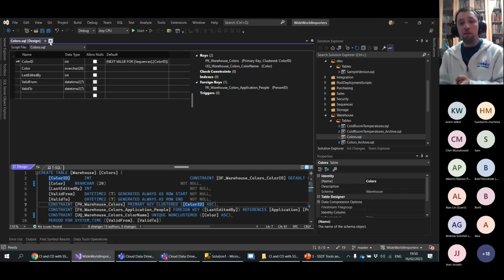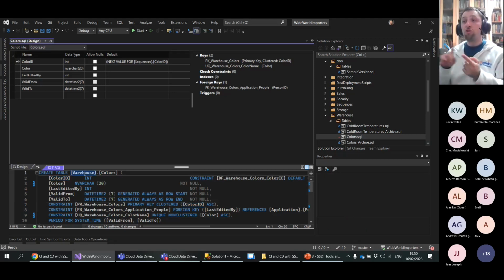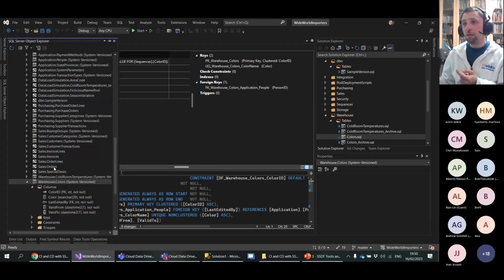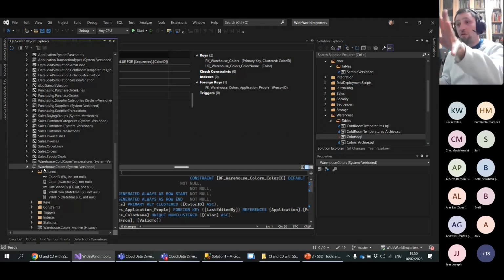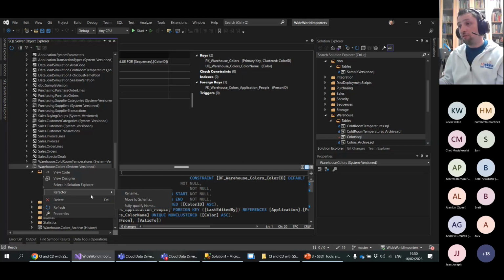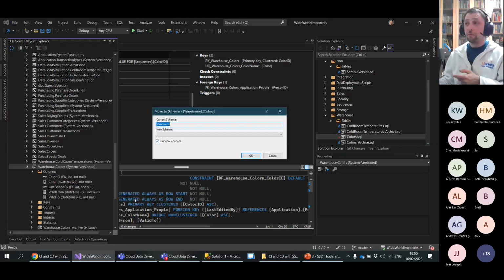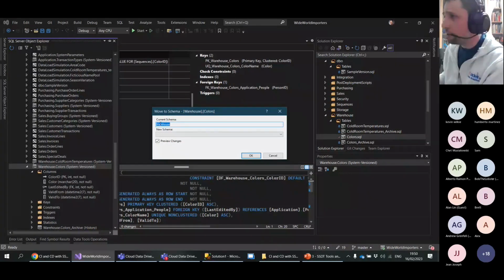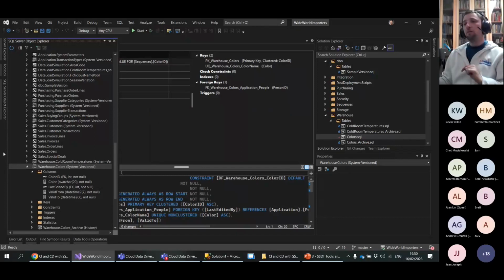So this includes renaming columns and objects. It also includes changing the schema of an object. Okay. Let's find the table. We have this colors table in the warehouse schema, for example. I can right click on it, refactor, move to schema. Okay, and then I select a new schema for it. And for some reason, it doesn't let me right now, perhaps because it's system versioned or some kind of dependency.